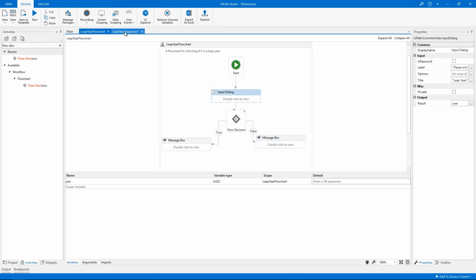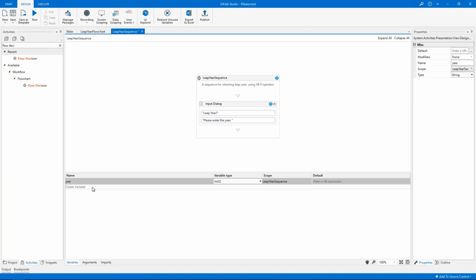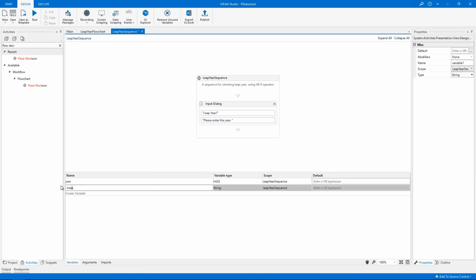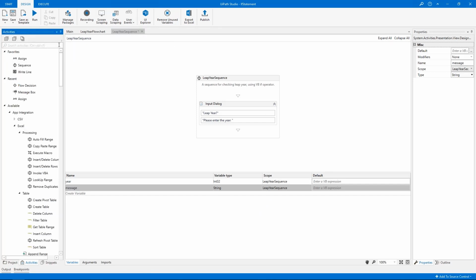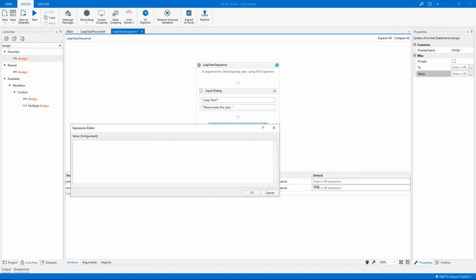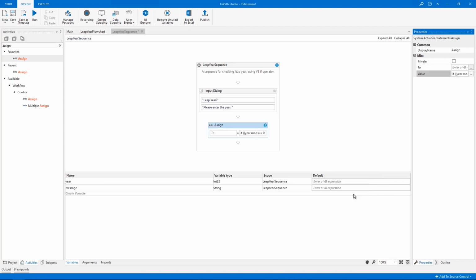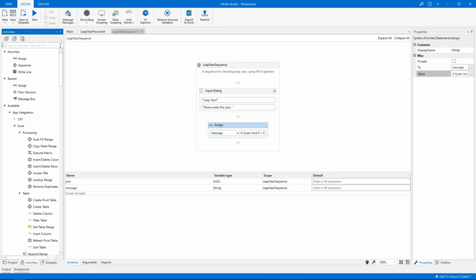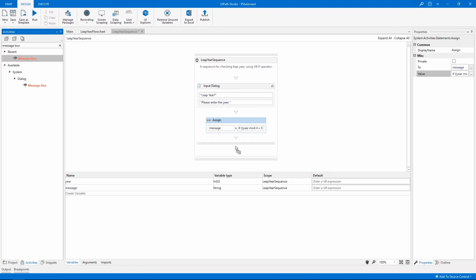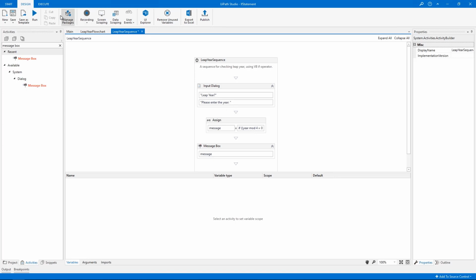We'll copy the input dialog activity, create the year variable, and also a new variable called message of type string. Next, add an assign activity. Enter this expression in the value field, and enter the message variable in the to field. Finally, add a message box activity and enter the message variable in the text property. And let's run it again.